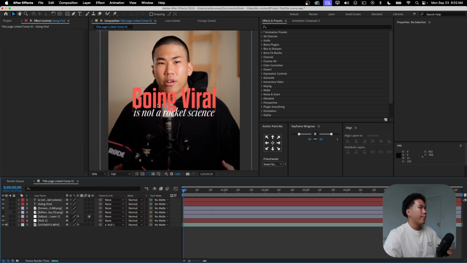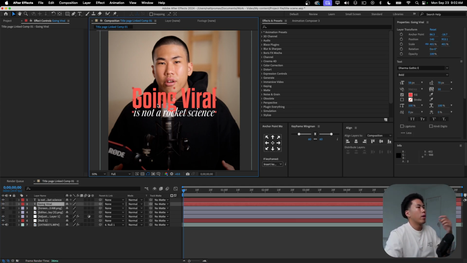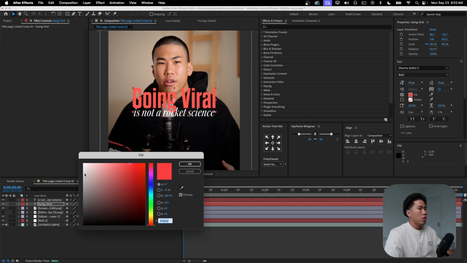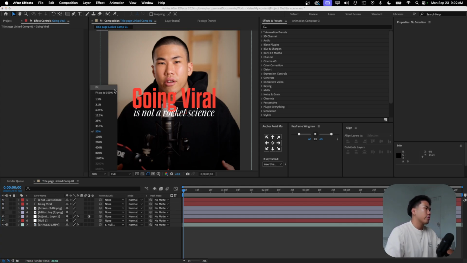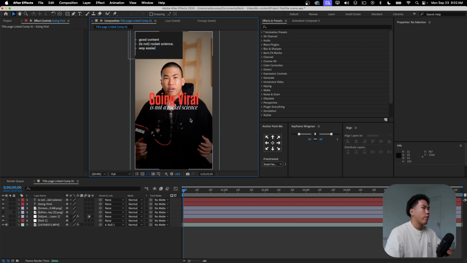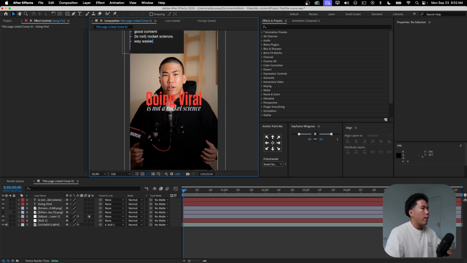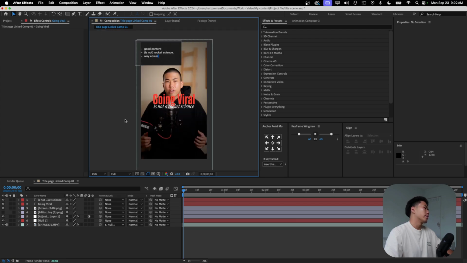Looks really good. I'm not going to go into that much detail, doing all of that. Let's go with more red here. I'm not going to do too many effects or editing yet. Just put everything in place first, then we can go off. Going viral is not rocket science. Now, how can I represent the rocket and the content together, right? Let me think. Good content is not rocket science.